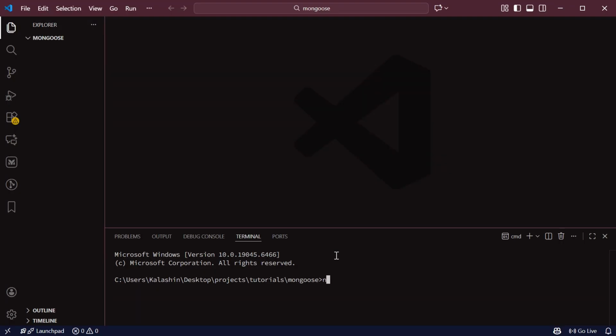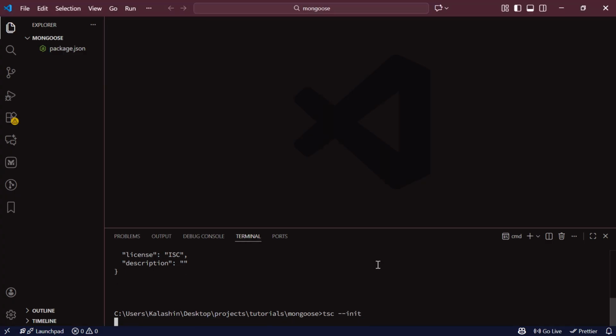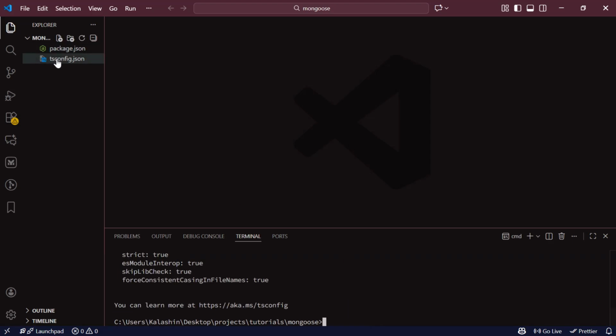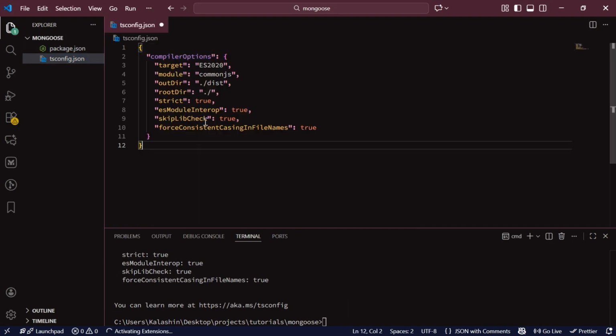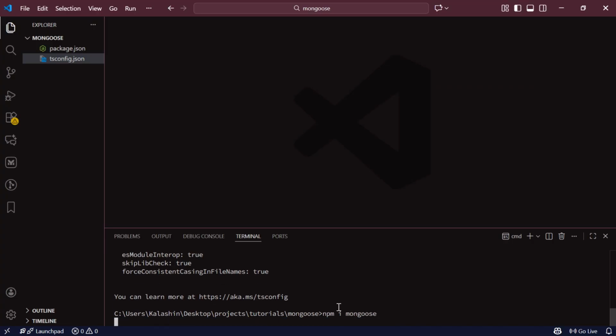I will generate a package.json file using the npm init command, and since I want to use TypeScript for this project, I will generate a tsconfig.json file using the tsc --init command. I will open up this file and erase the original content and paste in some content I have already copied. Then I will go ahead to install Mongoose.